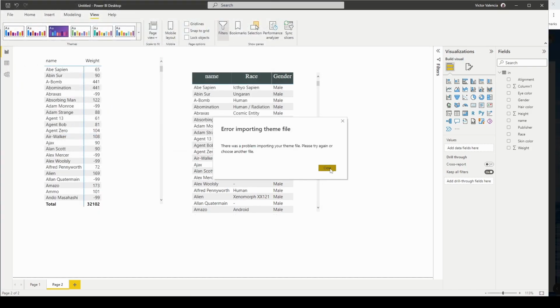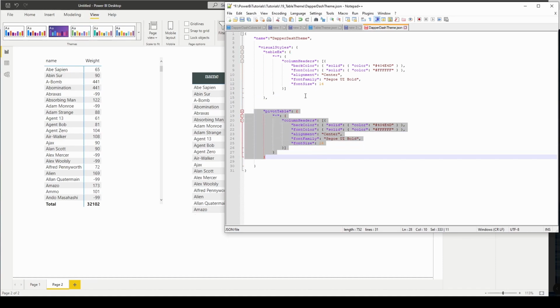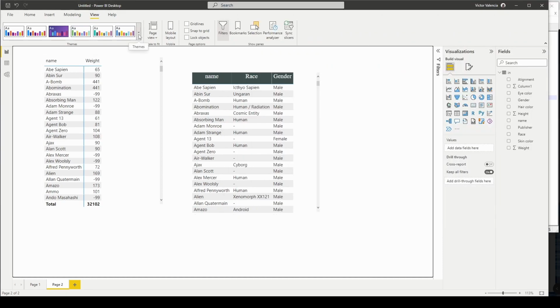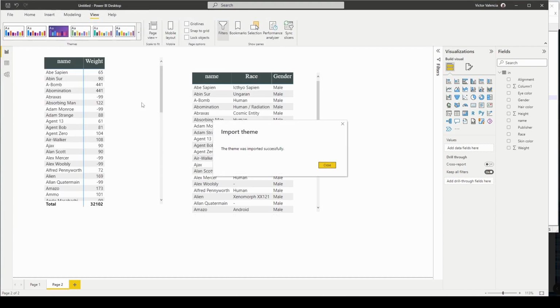Oh, and it looks like we had an error maybe inside of our JSON file. Okay, yep. So what I noticed here is that we created the settings for the table, but because we're adding settings for the pivot table, we also have to add a comma. So this is a separate subsection inside of our visual styles. So make sure you split that with a comma. Hit save. Let's go back in here, reload this again. And there you have it.